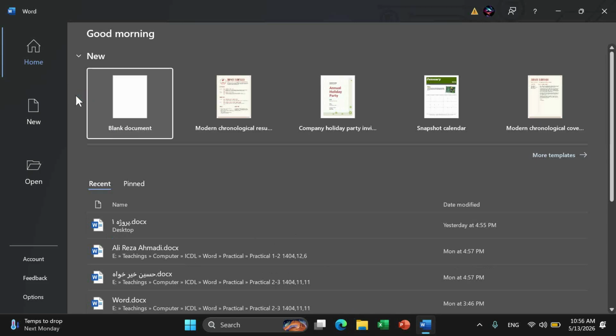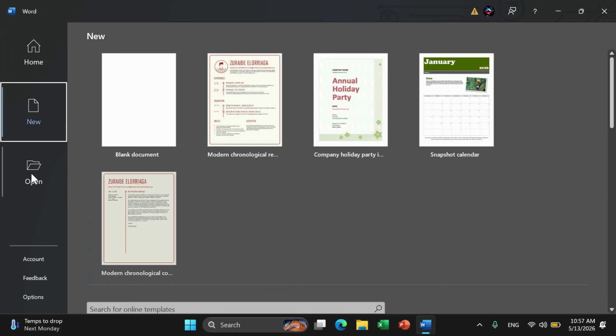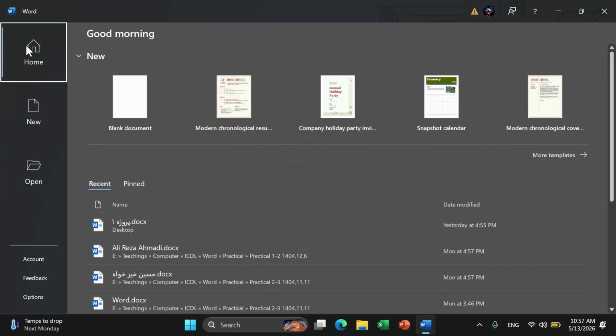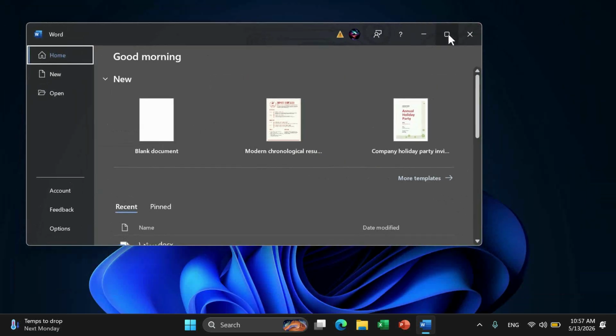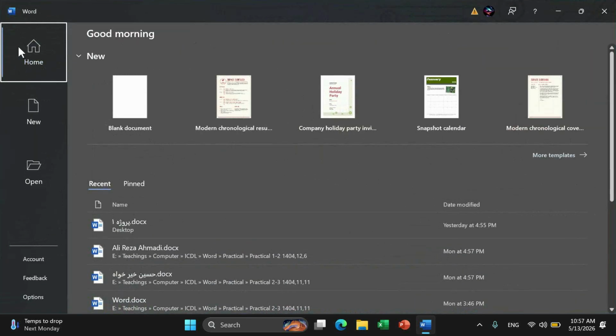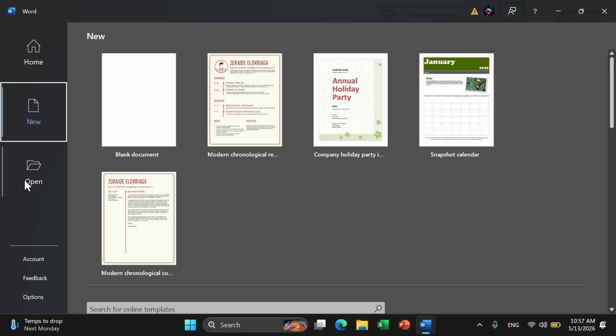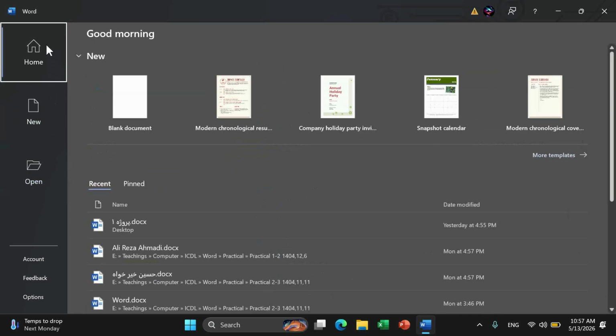So now in this page you see the Home, New, and Open selections. So here is the title and the icon of Word. This is the close, minimize, and maximize window that you can do. And now what are these? I'm going to step by step tell you what Home, New, and Open are. Together we will learn that.